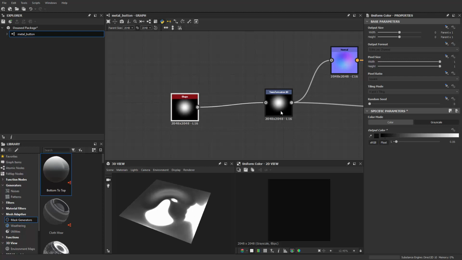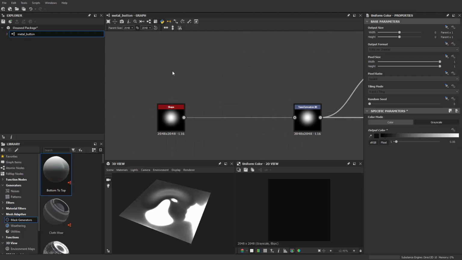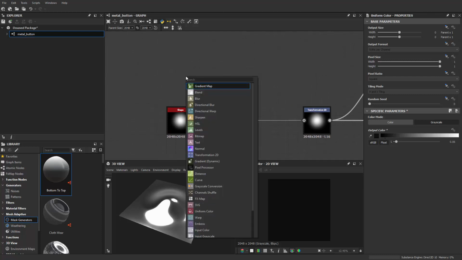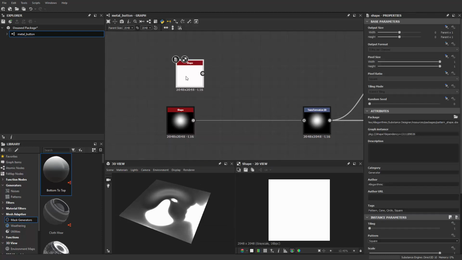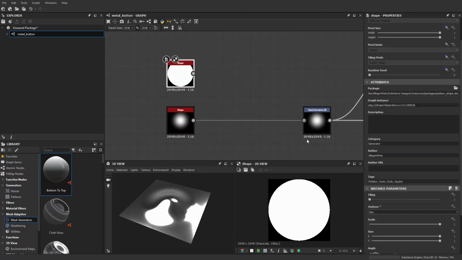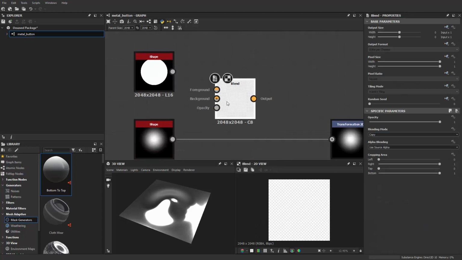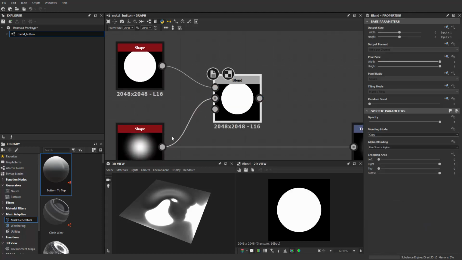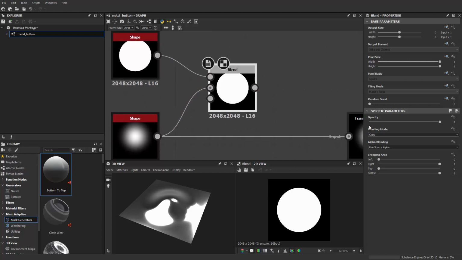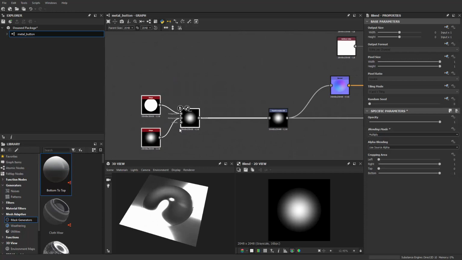So what I want to do is give it some edge. To do that I can create another shape. Tab, type in shape, and change the shape to disk. I can change the size or scale here, and I can do a blend to blend those two things together. One goes to the background, another one goes to the foreground. We can do a multiply to cut things out, and that goes to the transformation. You can see now we have this little metal part right in the middle.